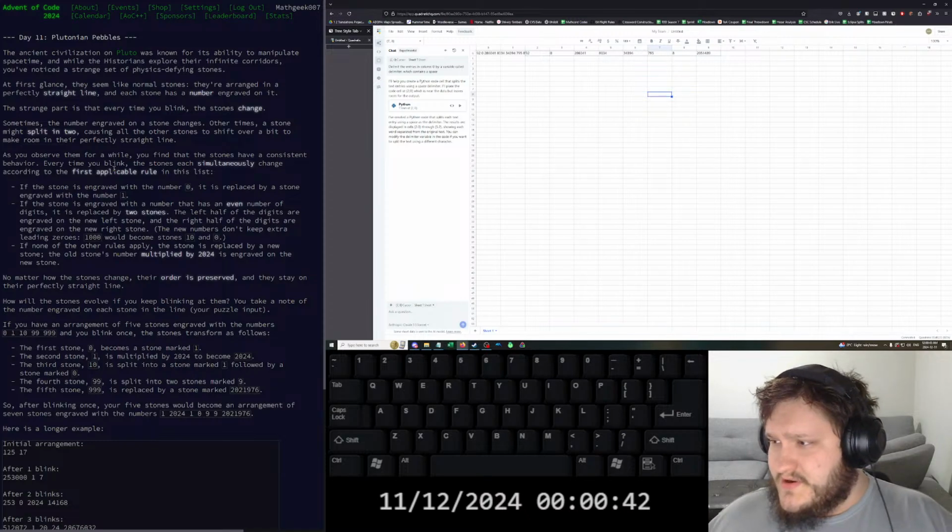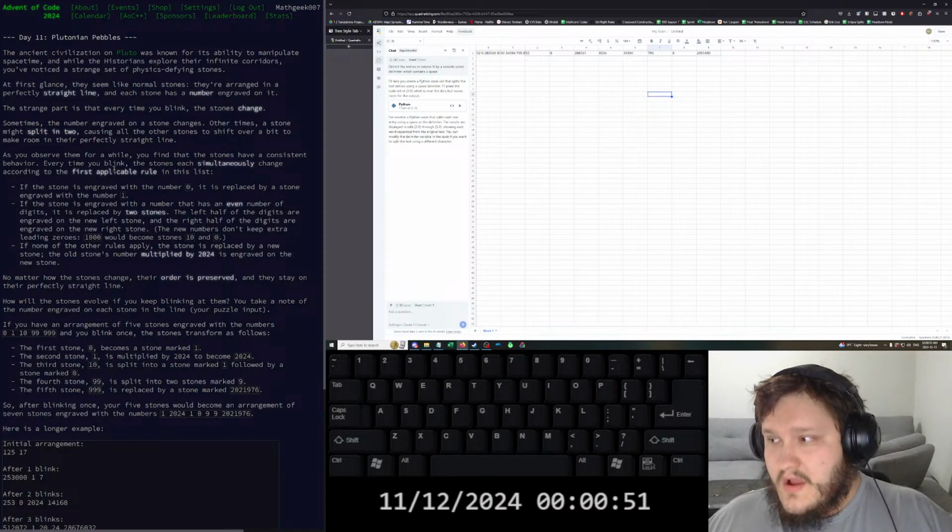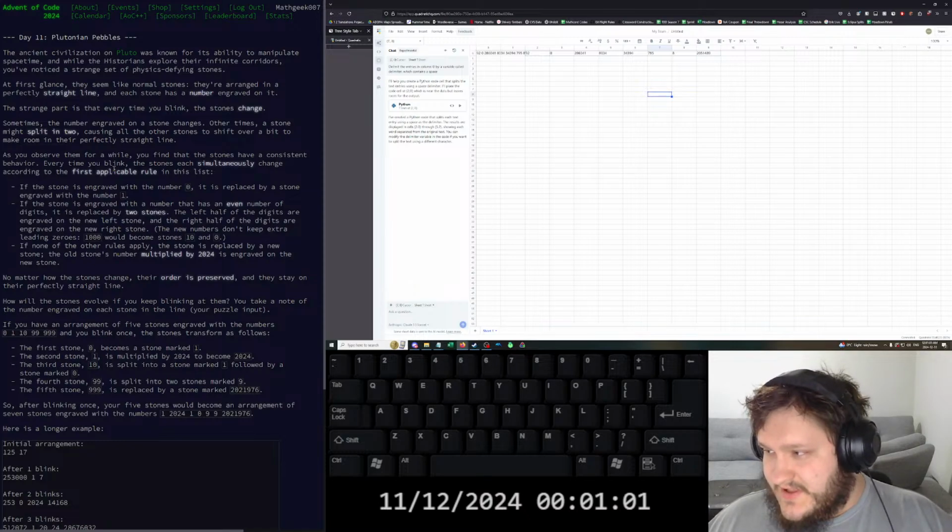Every time you blink, the stones each simultaneously change according to the first applicable rule in this list. When it goes to the number 0, it is replaced by a stone engraved with the number 1. If the stone is engraved with a number that has an even number of digits, it is replaced by 2 stones. The left half of the digits are engraved on the new left stone. The right half of the digits are engraved on the new right stone. The new numbers don't keep leading zeros.